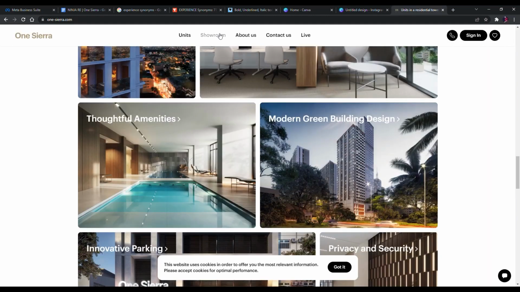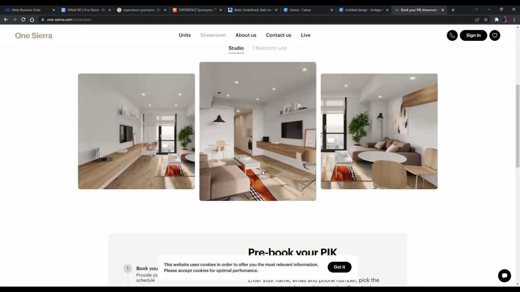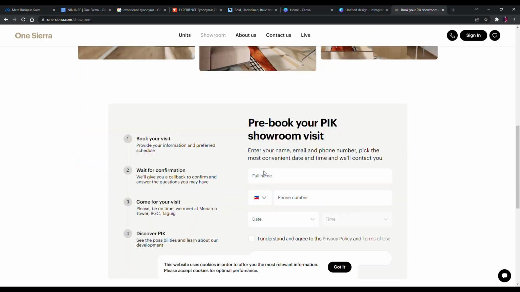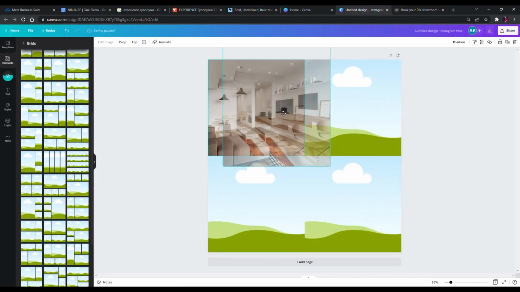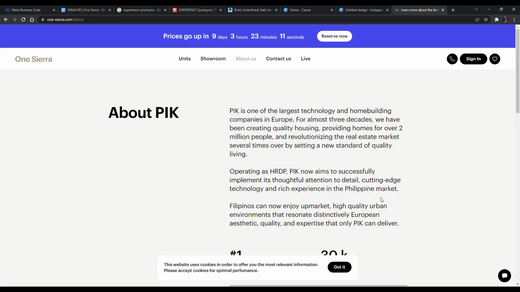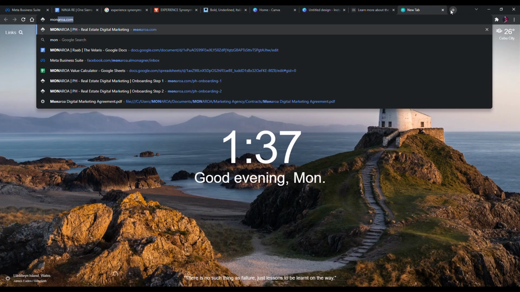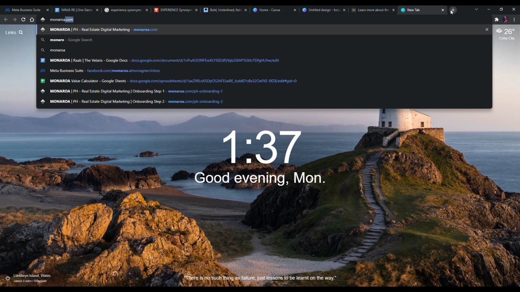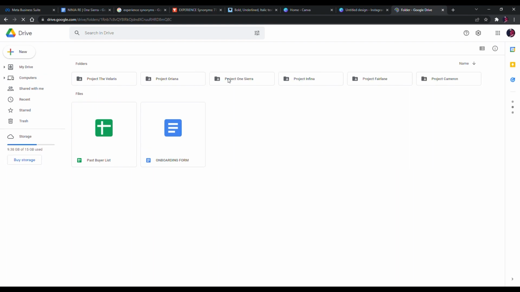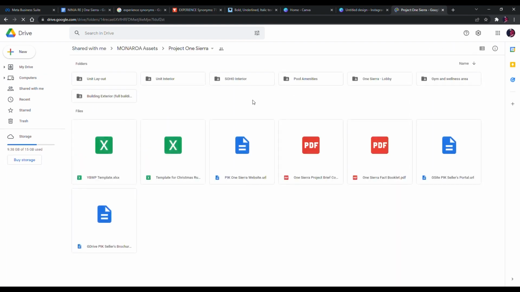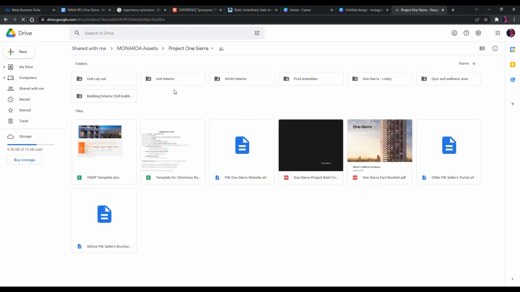Yeah, so let's go to showroom. Actually we can go ahead and copy this image right here right now and try to paste it over here and put it there. Okay, and the rest of it is going to be for the amenities. So I'm just going to go ahead and pull up some assets right here, and I'm going to search for the One Sierra project. So these are some files that my client has given me.